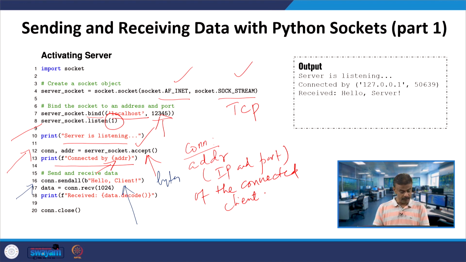And then in the next line you have the object conn invoking recv, passing 1024. This is receiving data from the client. 1024 is the maximum number of bytes to read at a time. Now the function blocks, pausing the execution until the data is received. So, line number 17 done.